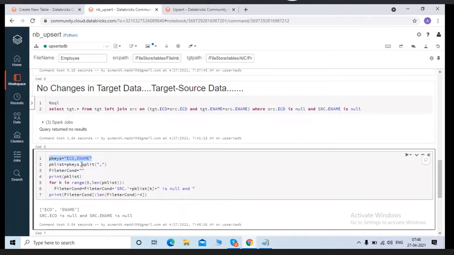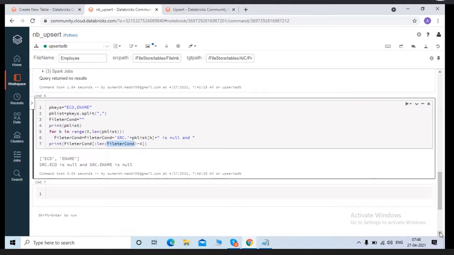Right? Yes sir. Any doubts? So this we will get from widgets. Sir, can you explain that filter condition, where we are passing that length?